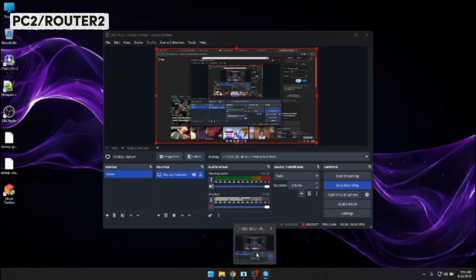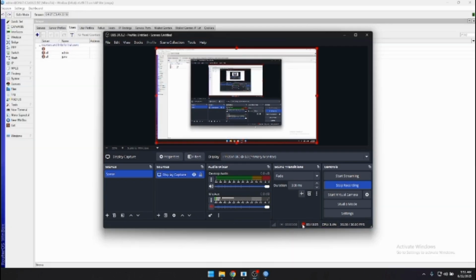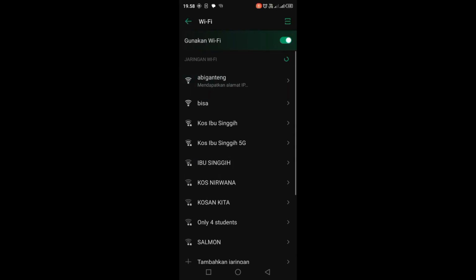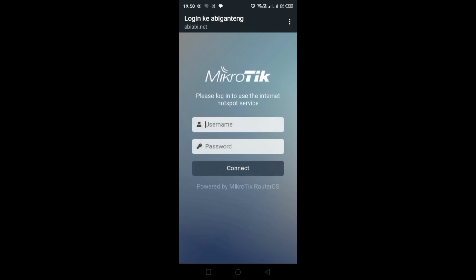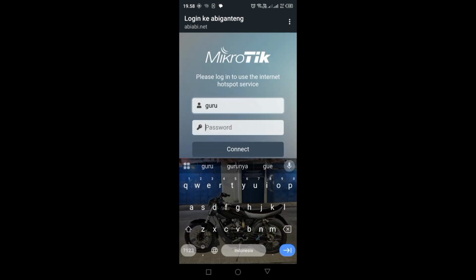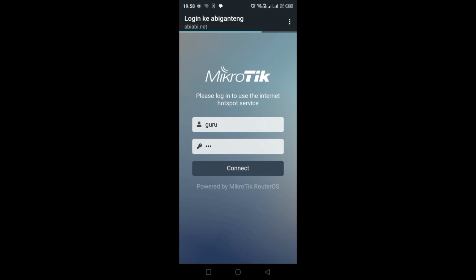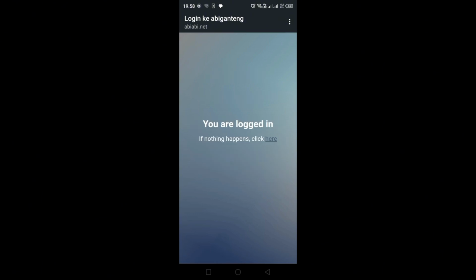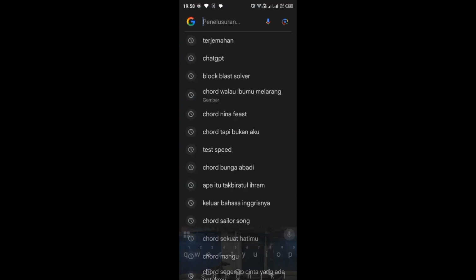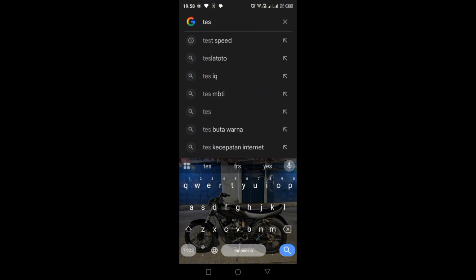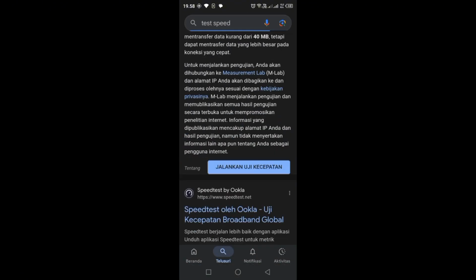Right now I want to check my internet on my phone. The name is Abi Ganteng, my friend. I have a login on my hotspot. The username is guru and password 123. I can connect to my hotspot on the laptop, my friend. I want to test on Google. Test speed.